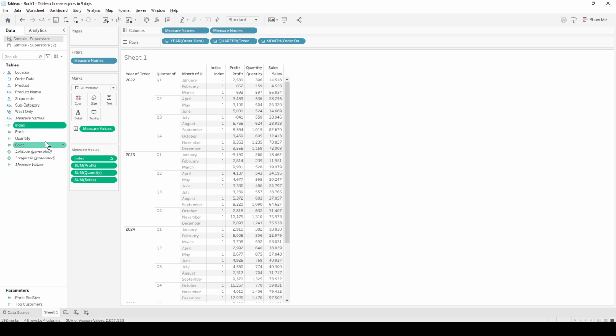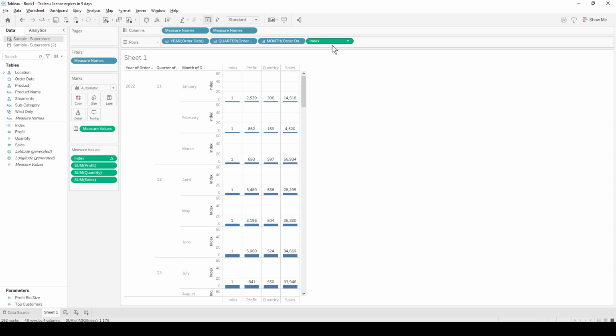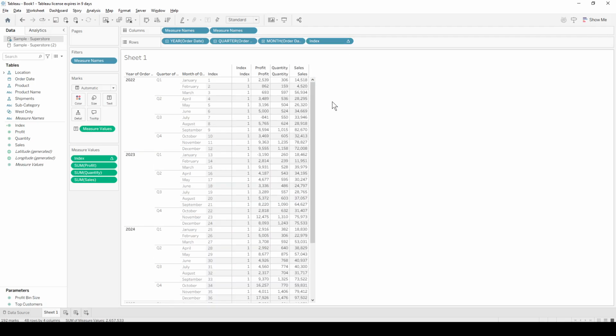Now find the new Index field in the data pane and drag it onto the rows shelf. At first, Tableau treats it as a continuous field, which won't give us the behavior we want. Click the drop-down arrow on the Index pill on the rows shelf and choose Convert to Discrete. Making it discrete turns it into a separate, countable row header rather than a continuous axis.